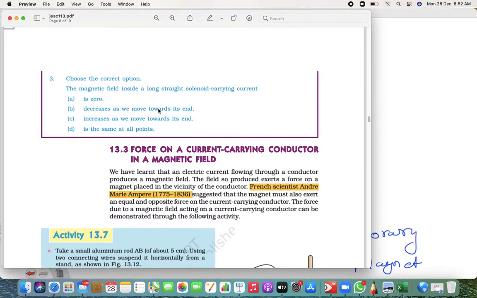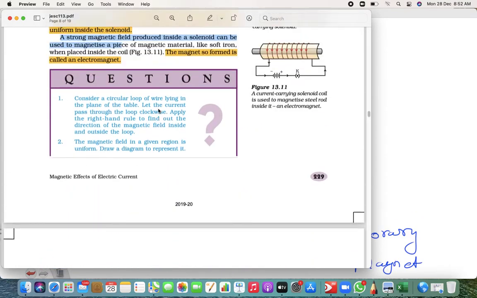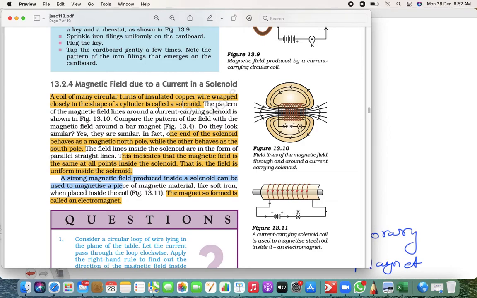Okay. So it's very simple and clear. Just put a little effort. This is a really important question from the board examination point of view.